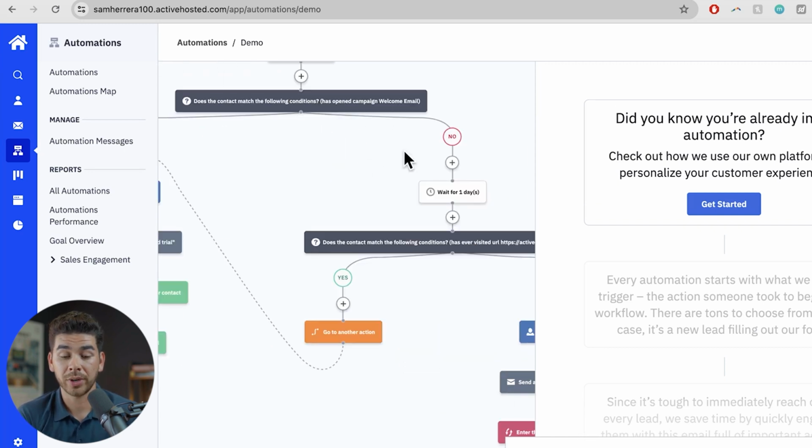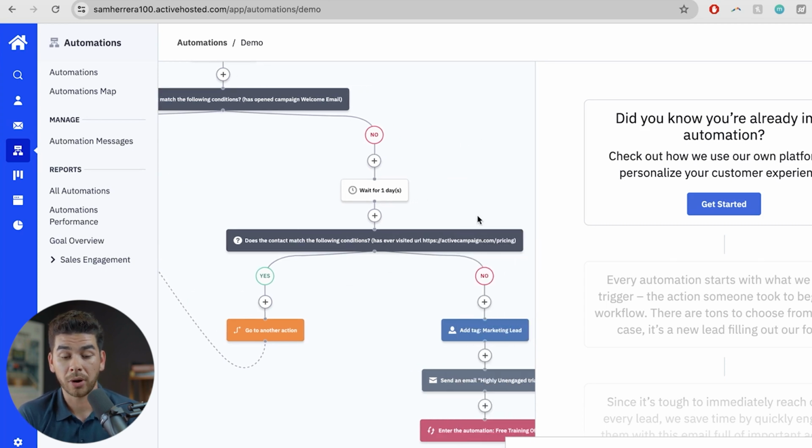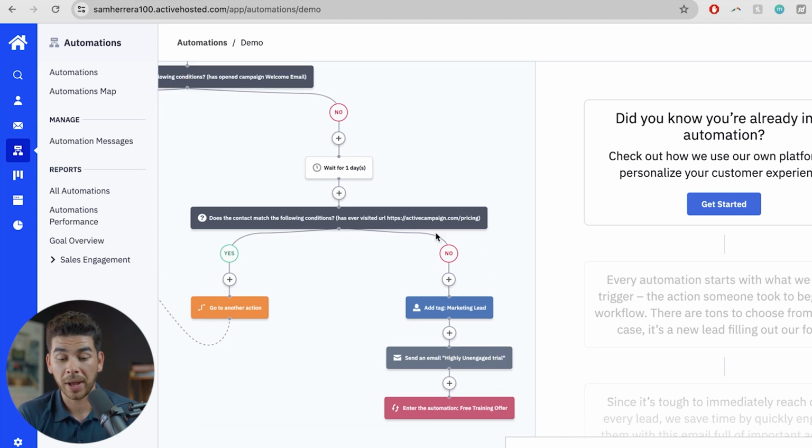Okay, so let's go back to the tree here, and we're going down the no path now because they have not responded to the welcome email. So it waits another day and then it gives us another prompt here, and it says, did they go to our pricing page? Okay, so let's go down the no path here this time.